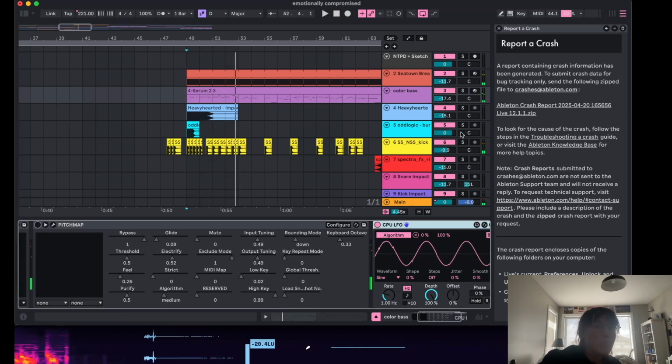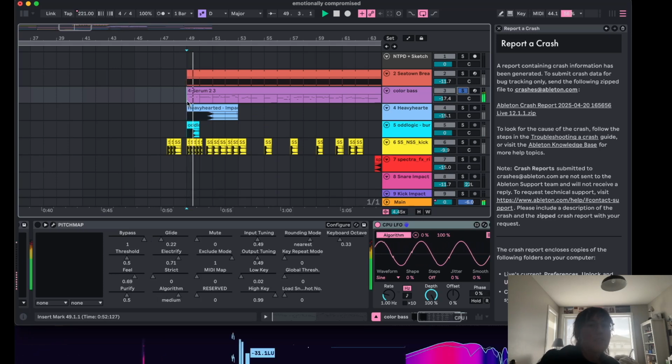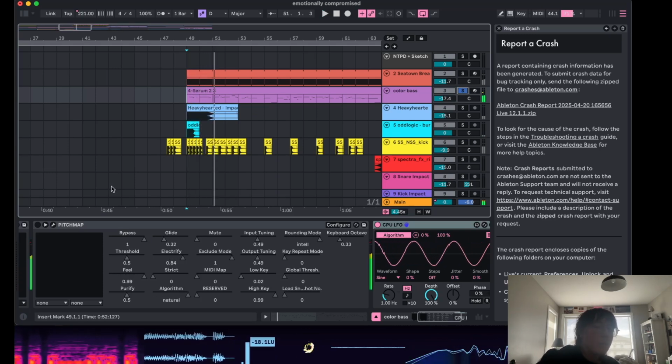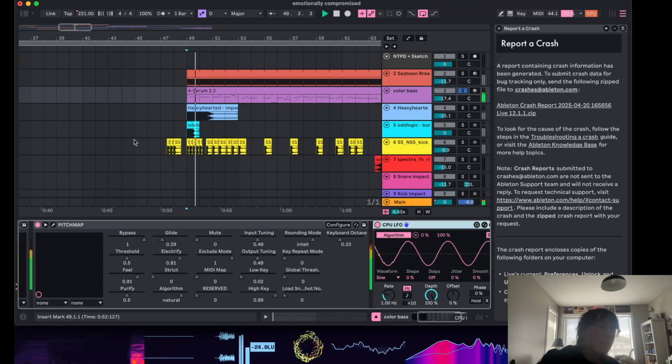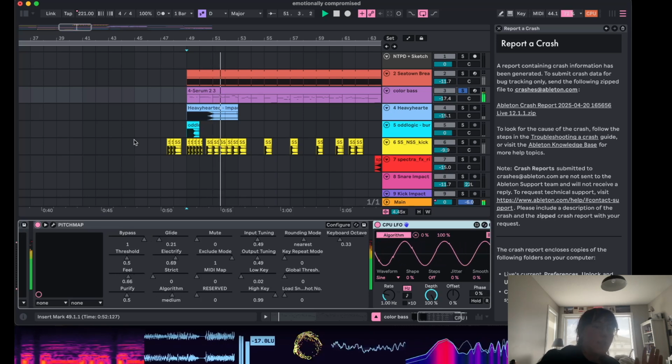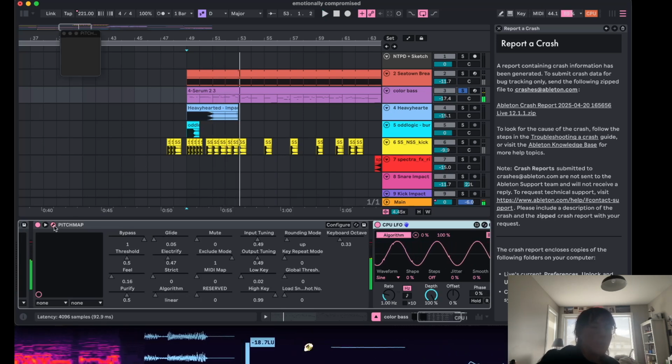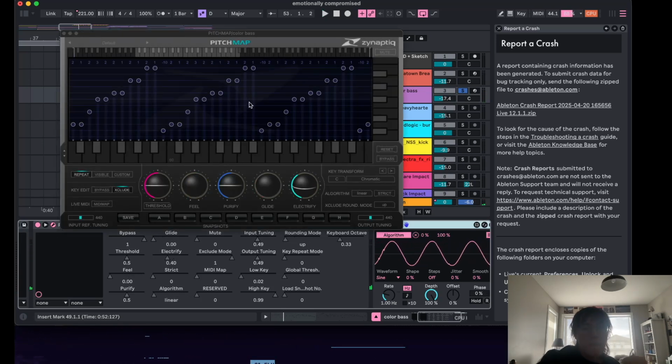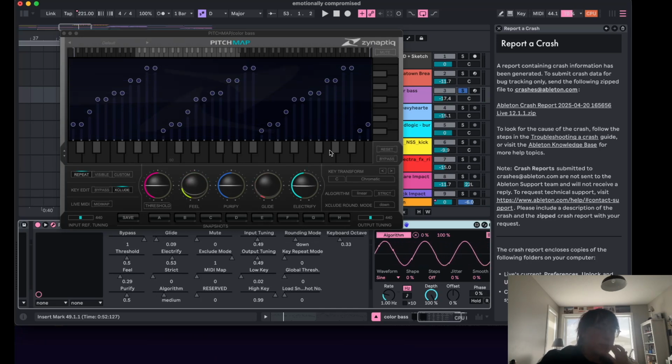Right, so without this plugin, let's listen to the bass. Already pretty crazy bass line, but we add the color bass plugin. You kind of hear that melody coming, right? Because you have the upper harmonics that are being pitched to notes in the chromatic scale.